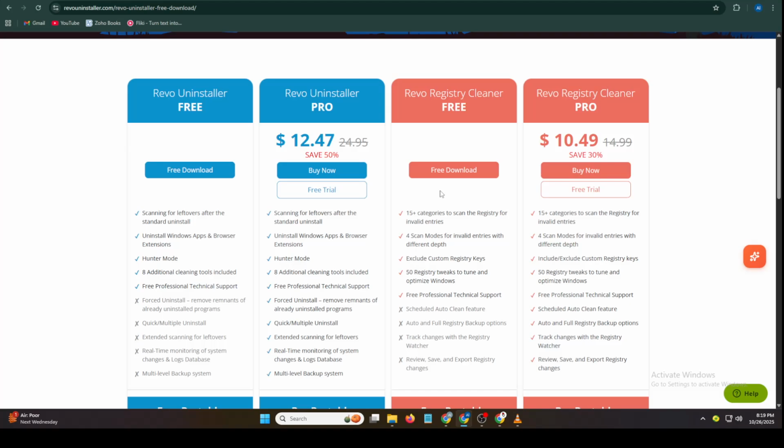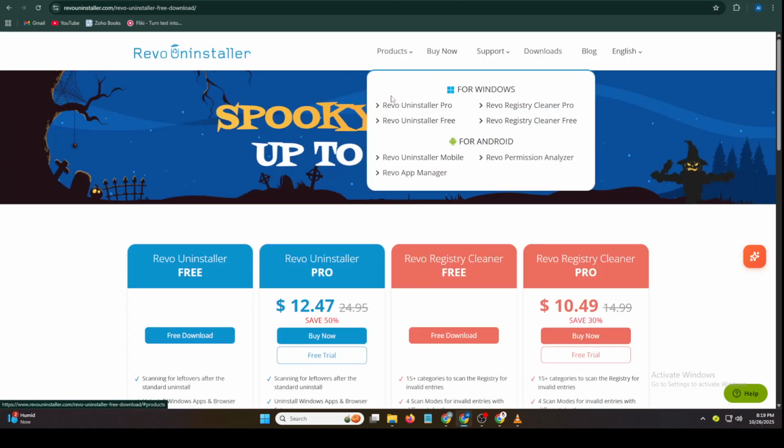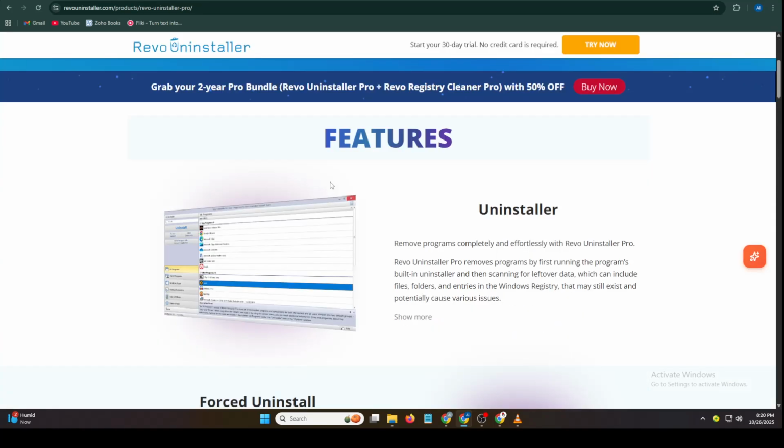And for safety, it automatically creates a system restore point before uninstalling, so you can roll back if anything goes wrong. The free version is lightweight, effective, and great for casual users. However, it lacks some advanced tools that might be necessary for power users.